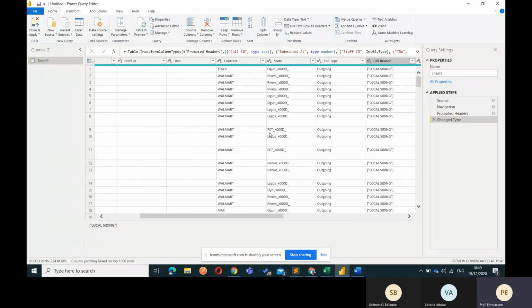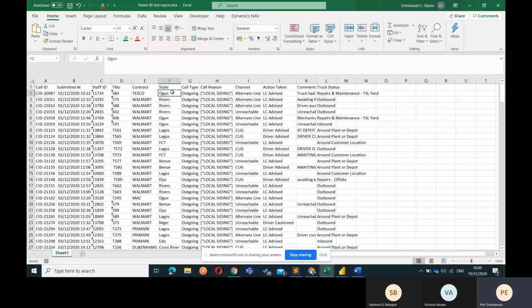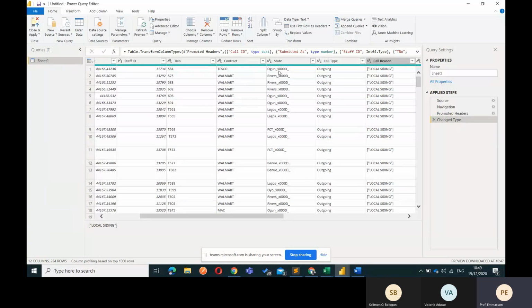I also noticed something here, which I can't see in the data, but it looks like there is what we call a white line, a blank space, underneath your state. If you look at Ogun, which is a state, it has this underscore and so on. I'm assuming you don't need all of that. It is trying to replace the white space with a character. So we'll find how to clean that up.